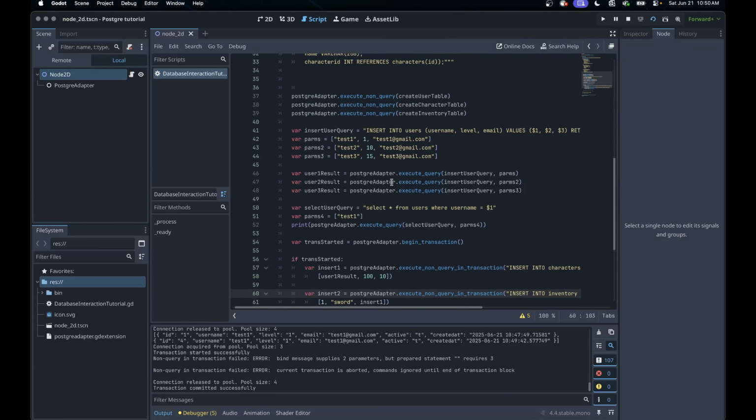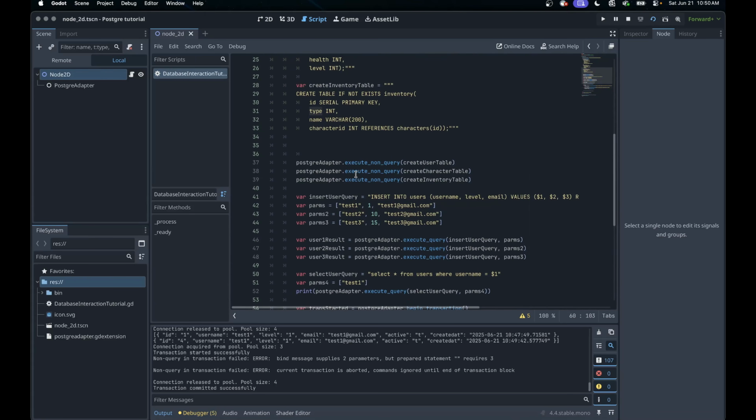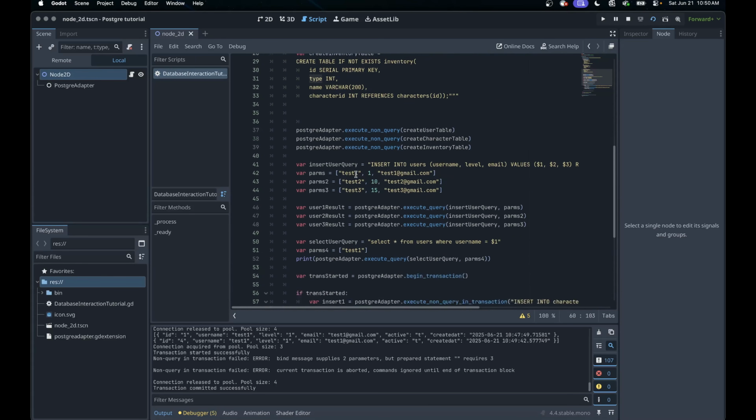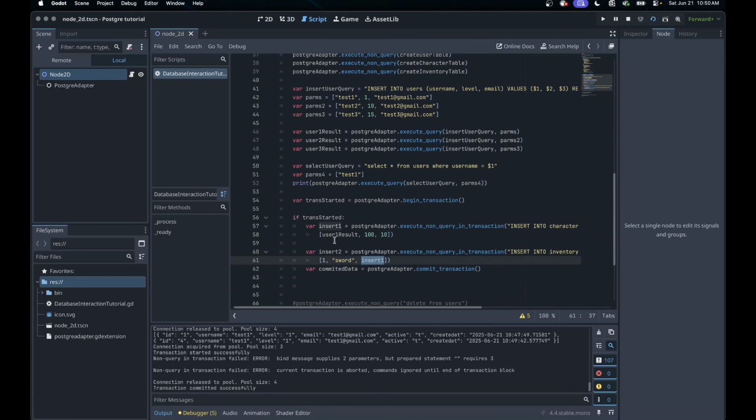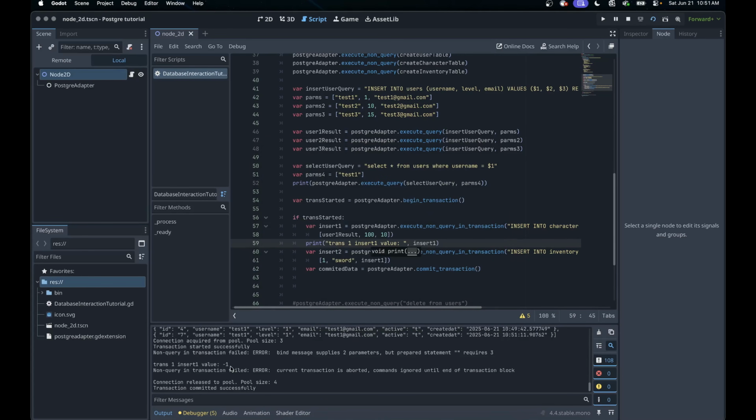Let's see. What is my type parameter? It is an integer. Our name is a string, and our varchar is a character ID. So I'm wondering if this is not returning anything. So let's go print. We'll pass that in like so, and we'll refresh. So the insert value is -1, so that's the reason why it's failing. So the question is, non-query transaction bind supplied 2, but prepared statement requires 3.